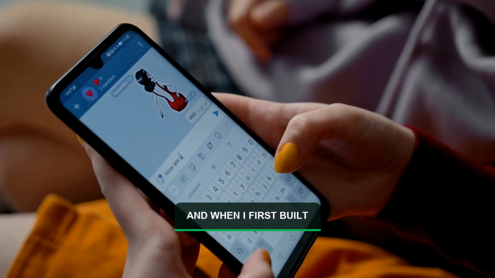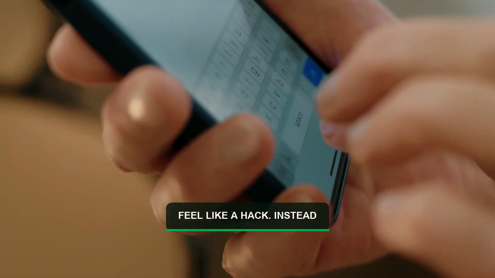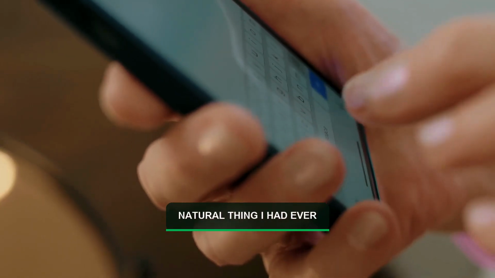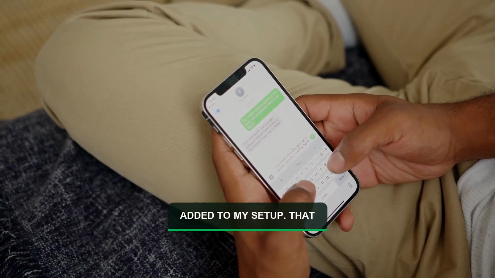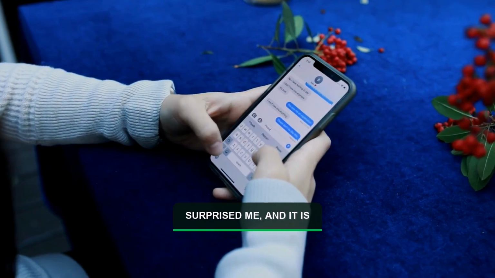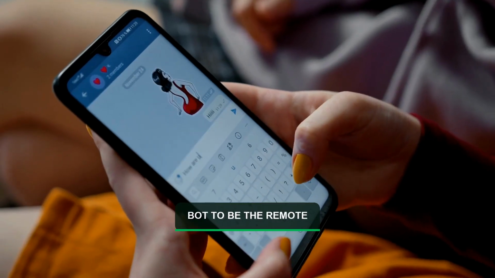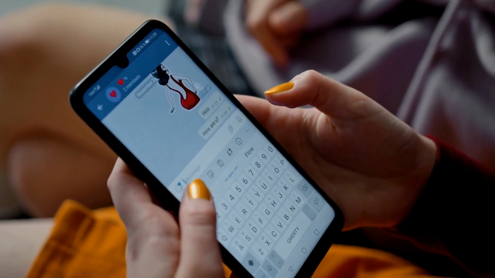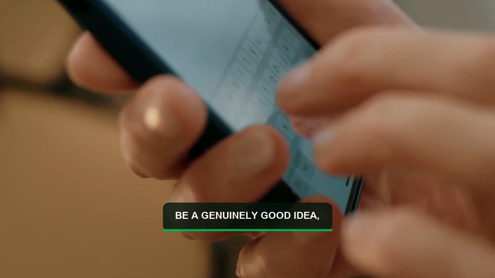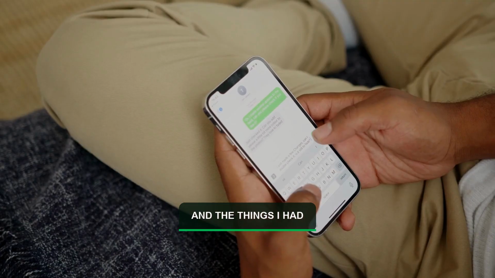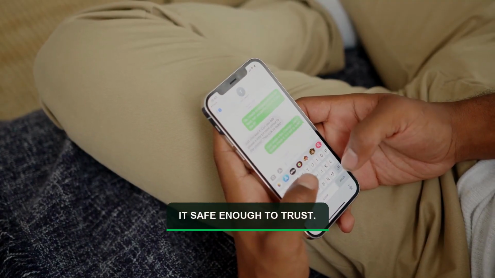And when I first built this, I expected it to feel like a hack. Instead, it felt like the most natural thing I had ever added to my setup. That surprised me, and it is what I want to talk about in this video. How I built a Telegram bot to be the remote control for my whole operation. Why that turned out to be a genuinely good idea, and the things I had to get right to make it safe enough to trust.